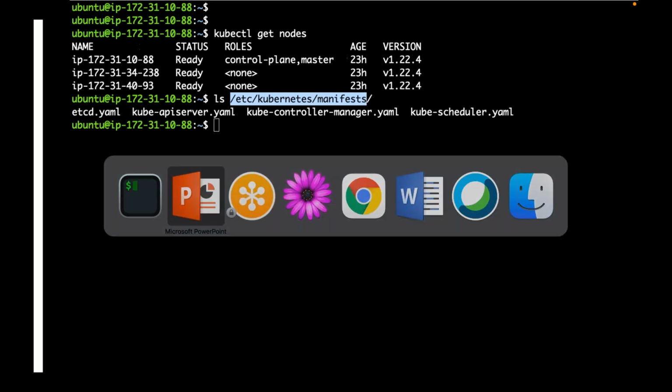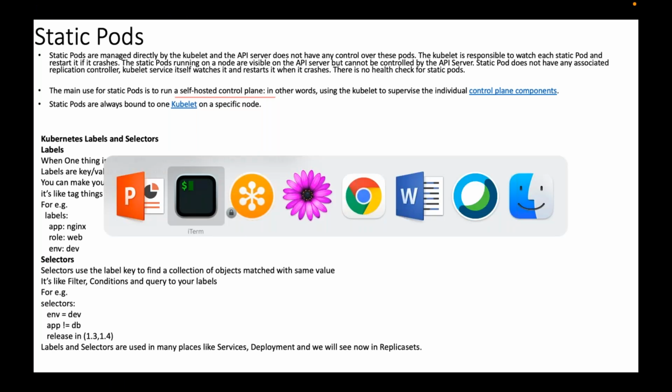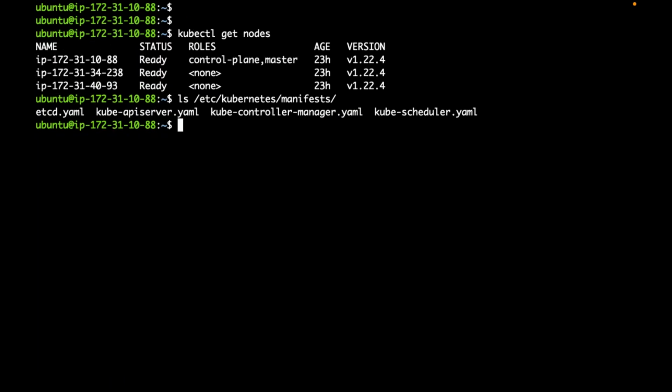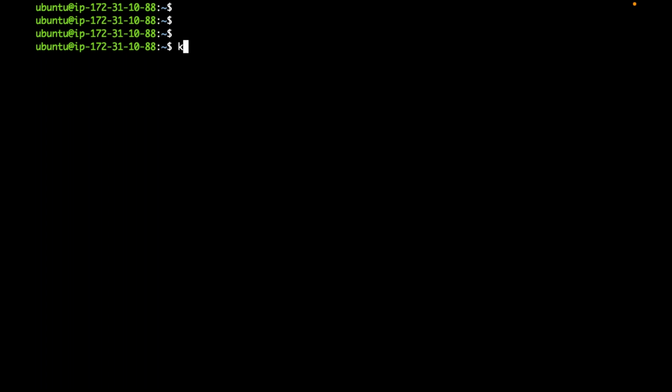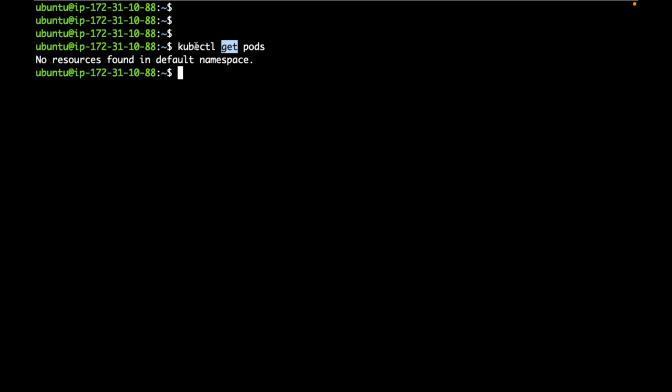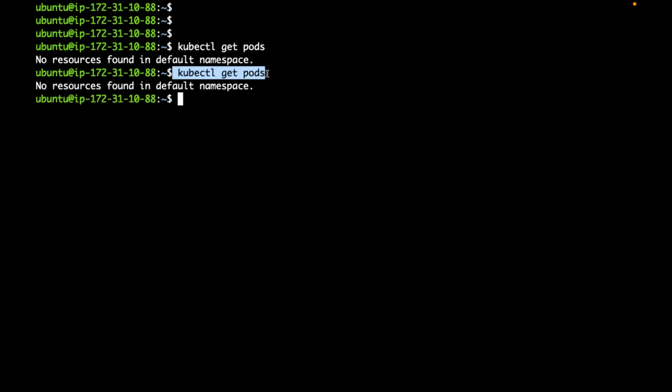Now, so far, did I deploy any pods? Did I deploy any application on my own? We didn't deploy any pods, but before deploying any pod, let's try to understand namespace.